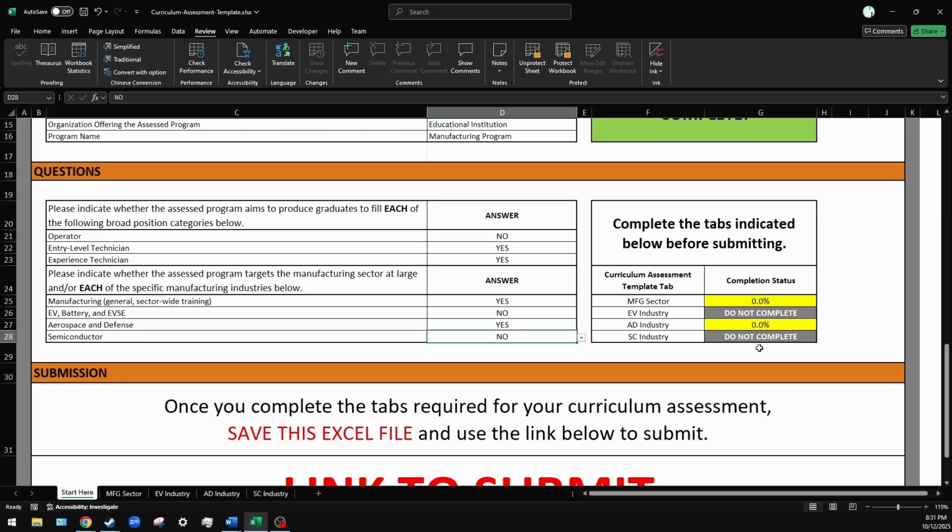Before completing any tabs, collect all relevant materials for the program you will assess. These may include items like course learning outcomes, bodies of knowledge, lesson plans, curriculum modules, study guides, and other documents that illustrate the knowledge and skills taught in the program.